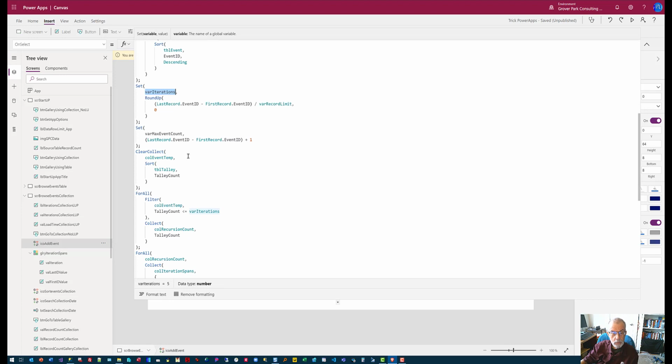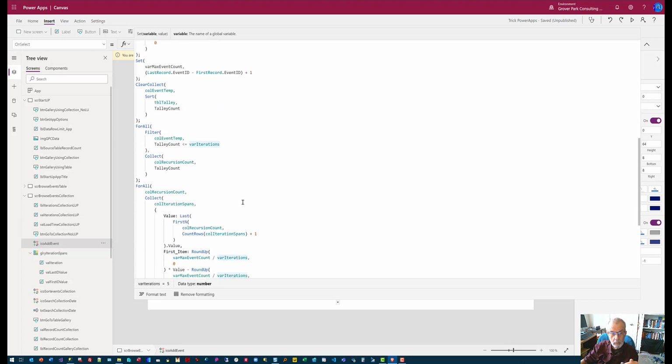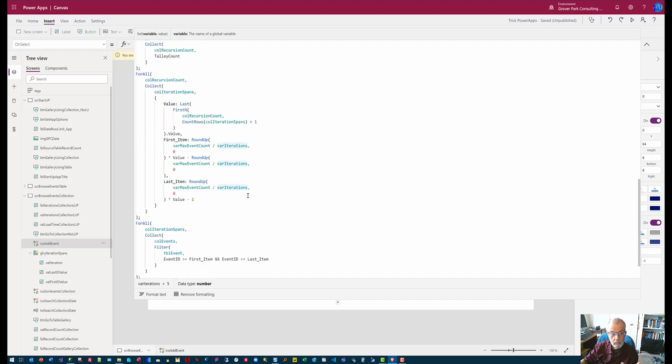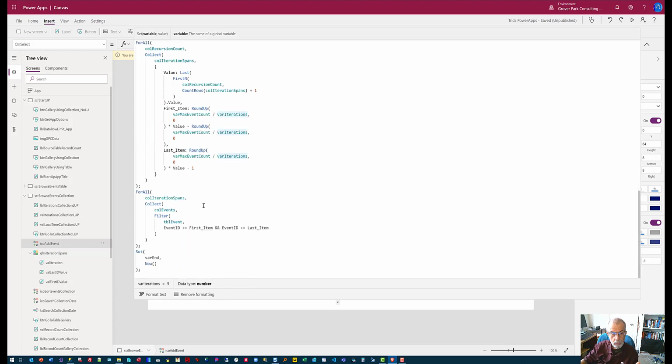The rest of it we looked at the other day, and if you want to review this, you can go back to the first installment of this video on large record sets and collections. The last step is to collect all of those records in the table, including the one we just added, into our events collection, and then set the variable for the end to get the elapsed time.